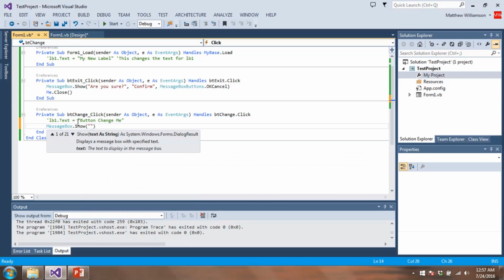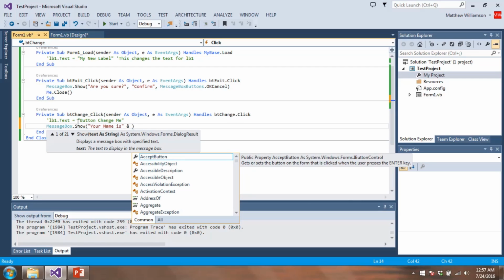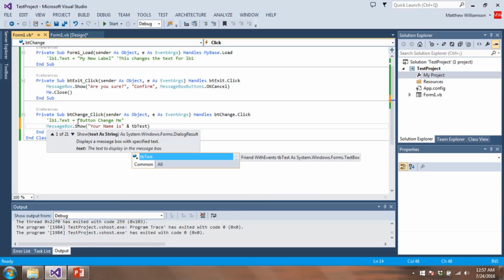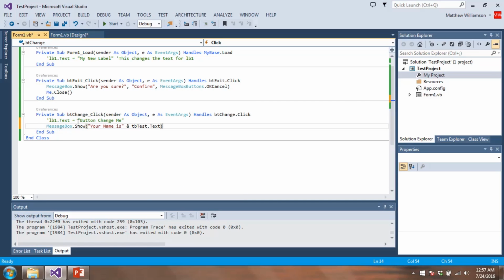And let's say we're going to display "your name is", and then we're going to use an ampersand to concatenate a string, and we can actually use the text from our text box. And we can put whatever the user typed there, and then actually do something with it. So we can actually say TB test.text. Okay. So what will happen is if I type something in the text box and I click on this button, it's going to say your name is whatever we typed there. Okay. All right.